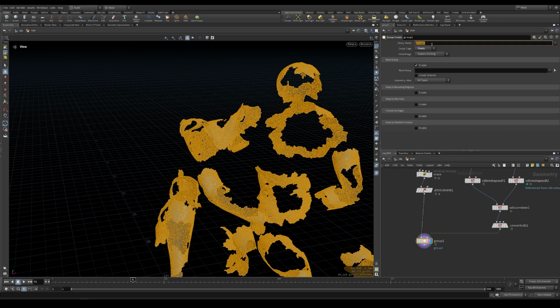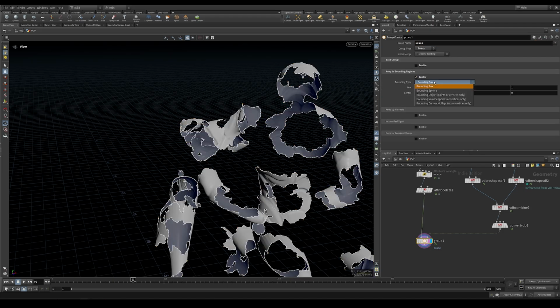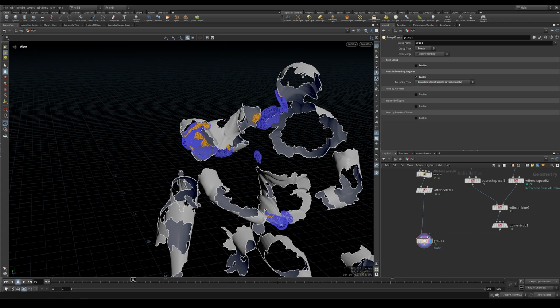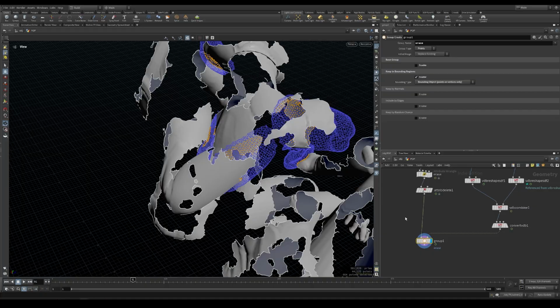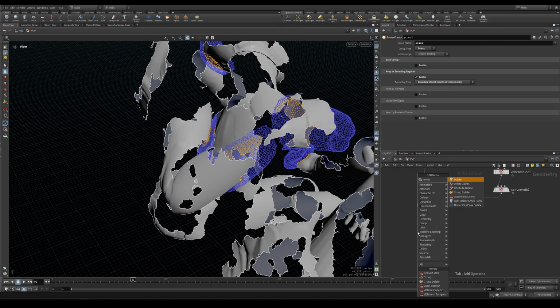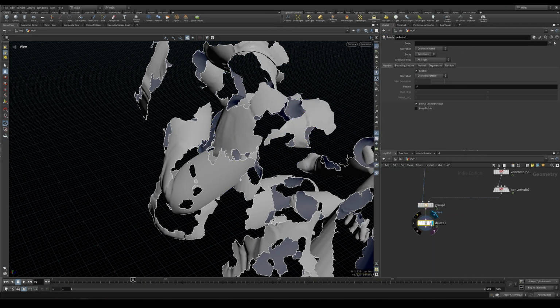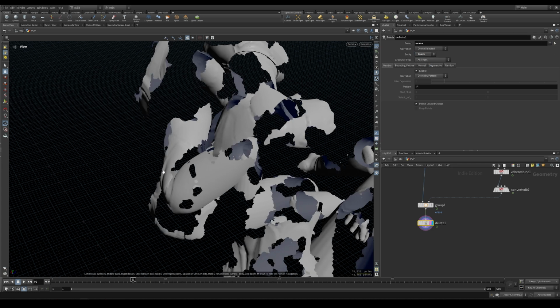Let's call it erase. And don't use the base group. We want to use the bounding object. So now we can delete this part that could be problematic for the simulation. So let's take a delete node and just delete entity points, group erase.